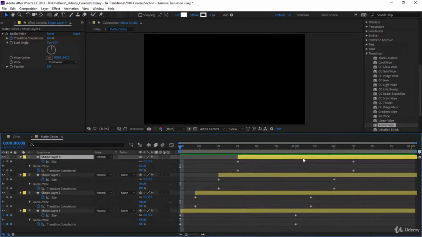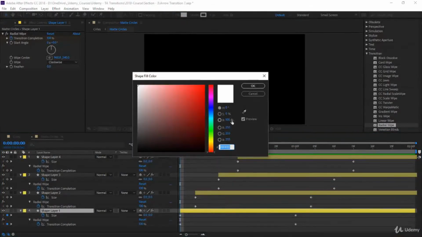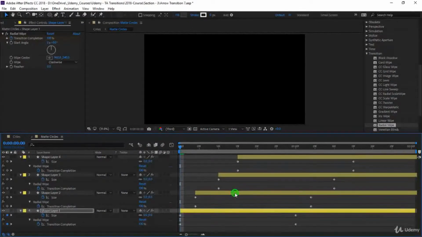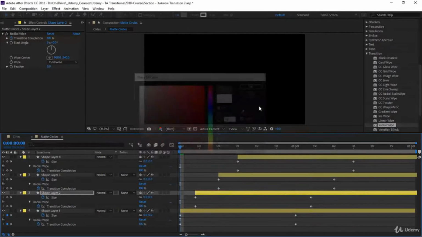To create the matte, I need the last layer to be white. This is the one that's going to appear on top of everything. But then I can take the bottom one, change the fill, for example, to black. Let's give it, for example, 20%. Cool. Take the other one, change the black to 30% or 40%, whatever you like. Let's put it at 30.